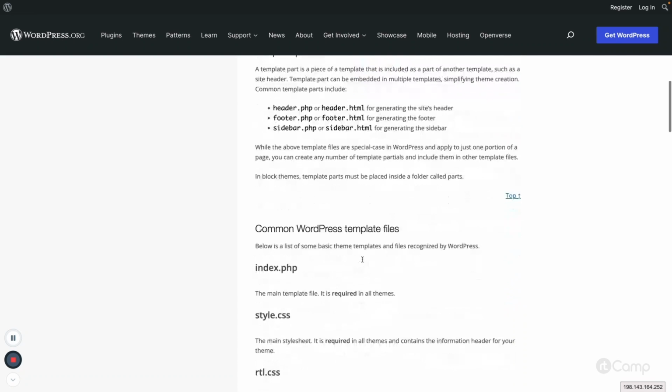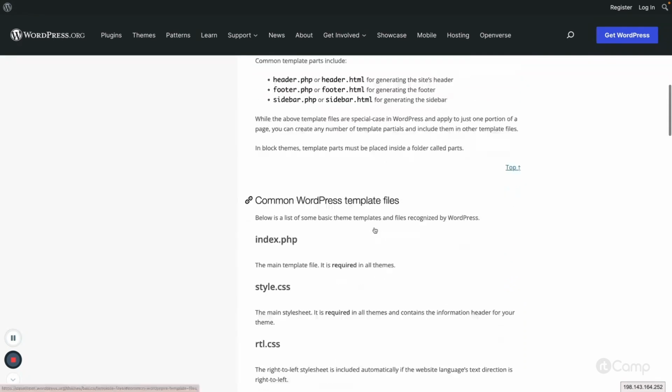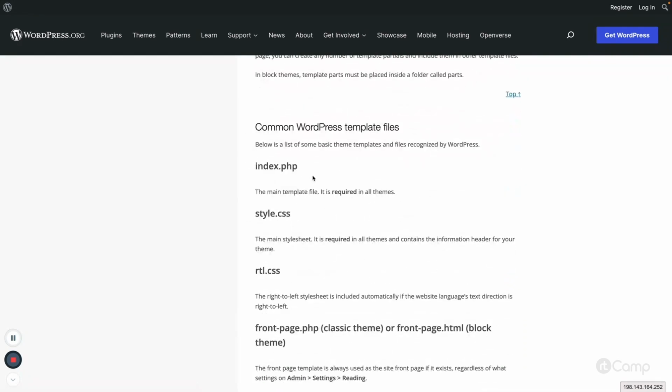In the classic theme there are multiple common WordPress template files. The main one is the index.php file, which is required in all themes. It is our minimum requirement: if any template is not available, WordPress will use index.php as the main template to render the content. Then there is style.css, the main style sheet, which is required.